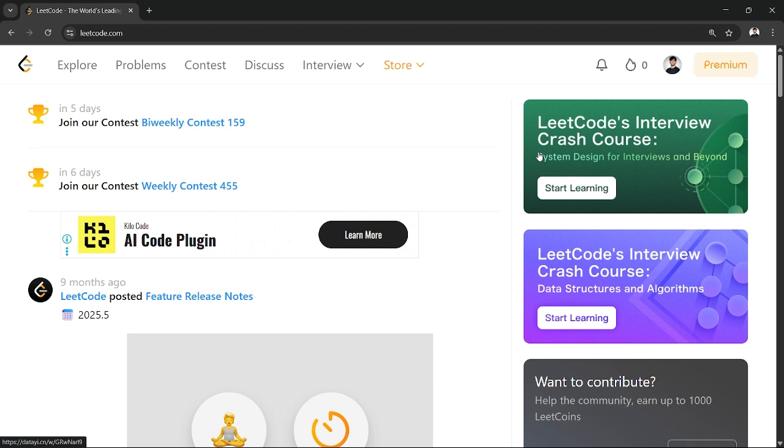To do that, all you need to do is simply go to leetcode.com and sign in with your credentials. Once you do that, this is the basic homepage you're going to find. Here in this top section, you have to go to this option which says Problems. Once you go over there, let it load.